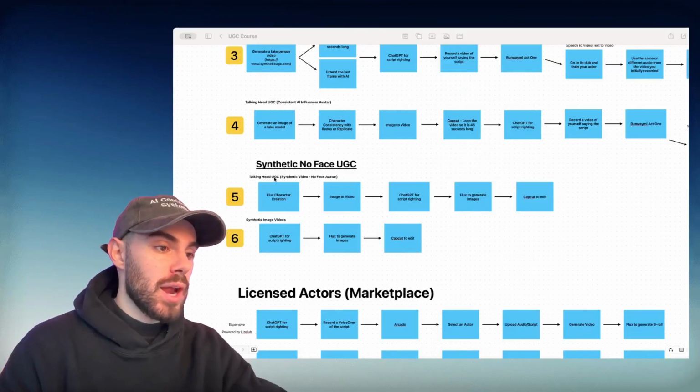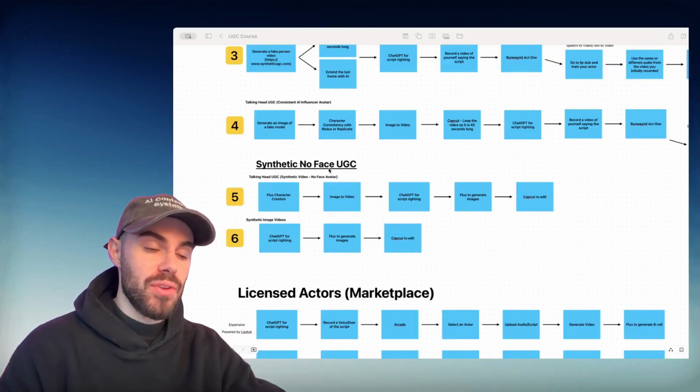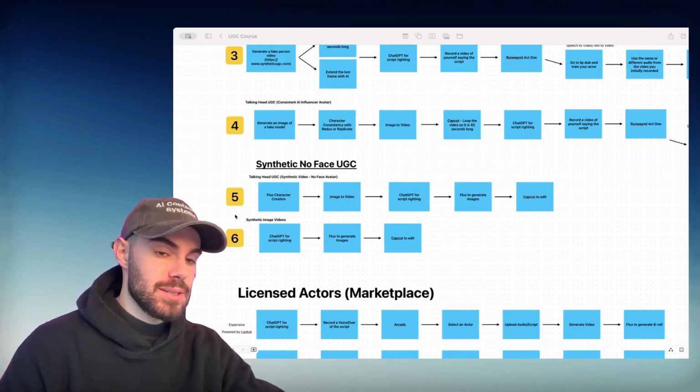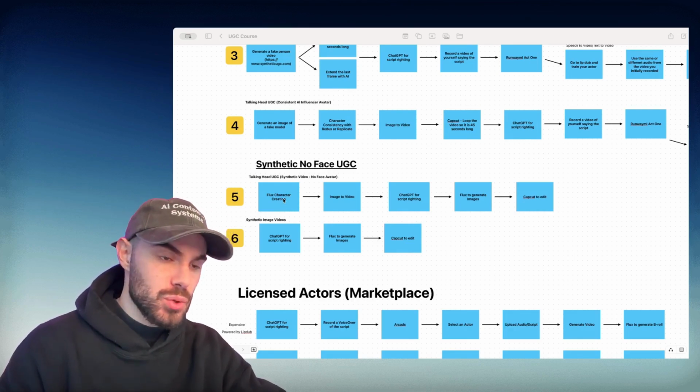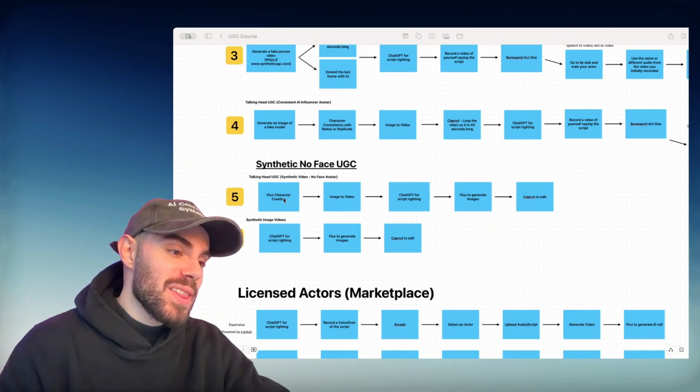In this module, we'll learn how to create synthetic no-face UGC. We have two workflows, workflow number 5 and 6. In workflow number 5, we will be creating a unique character on Flux. You might ask, didn't we just do that in workflow number 4? Well, yeah, but in this case, we're creating a character that does not have a face.